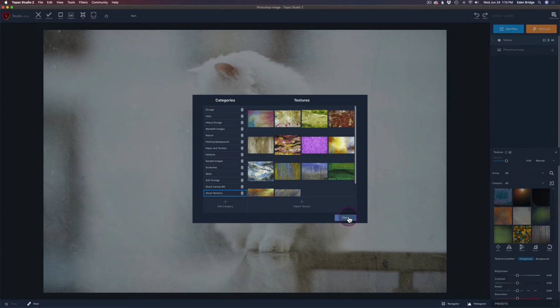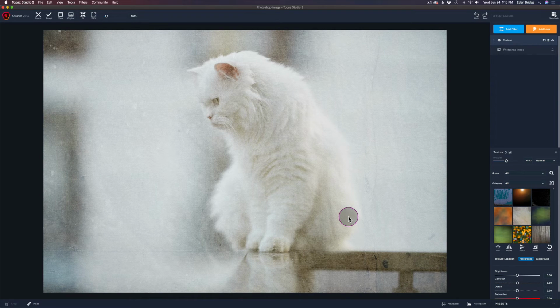And now we'll click close. Now I could have gone ahead and added my last group of textures, but I just want to show you that they're there.